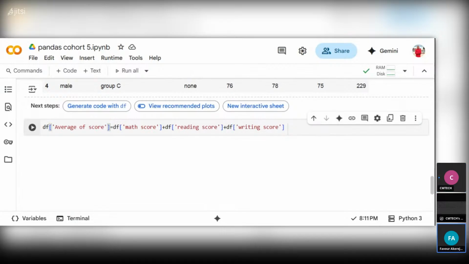What is mean? Just define it for me so that people out there will understand what average and what mean is. When you're looking at average, you sum up the total number you have there and then divide it by the frequency. Okay, good.